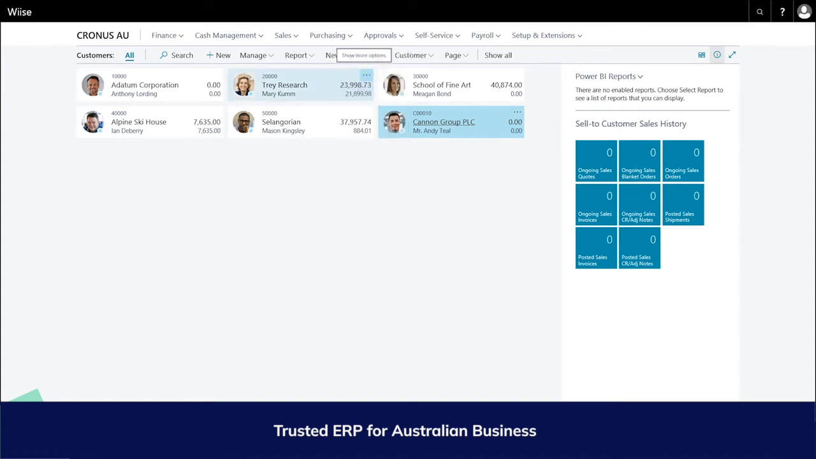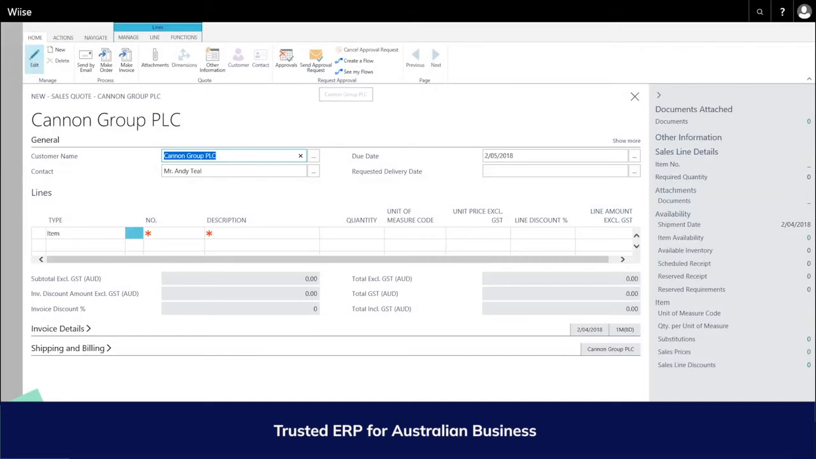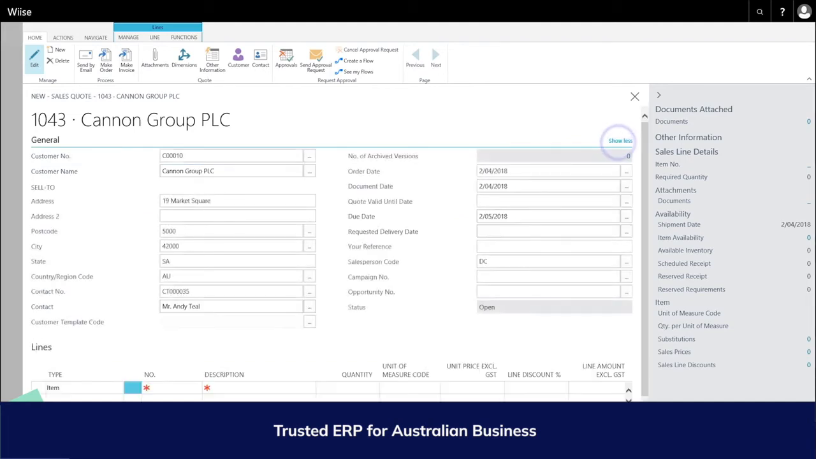This populates the offer with all the customer's details included within the customer card. The General Fast tab will include the customer, contact, due date, and requested delivery date. Click on Show More and you can see there is so much more detail under the surface. If you're interested in what a field means, hover over the caption like so and see the Wiise tooltip.